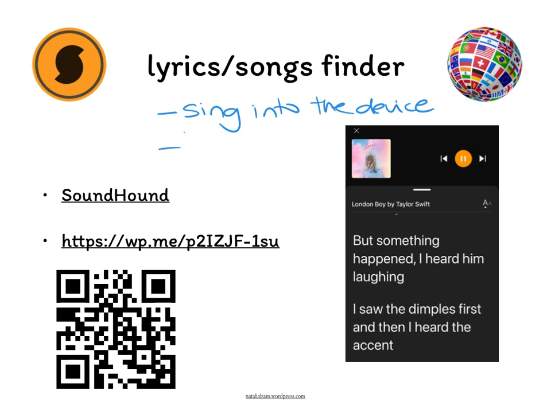You could also hum into it. If you don't know the lyrics, you could just la la la la. Okay, you can hum into the app and it might recognize the song after all. That's AI for you. Anyway, that's a very nice app and it's free so far.